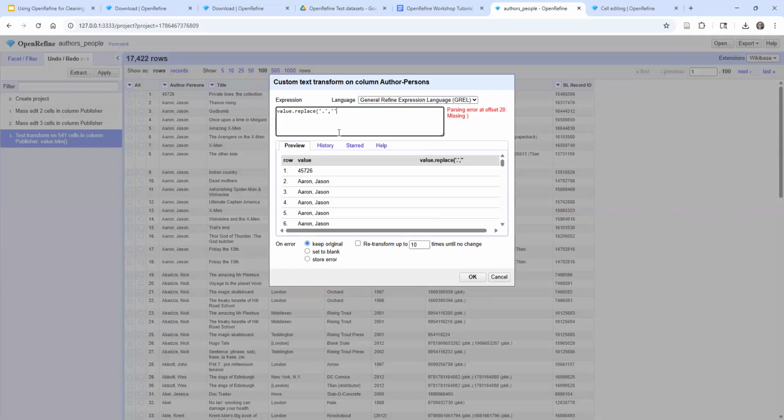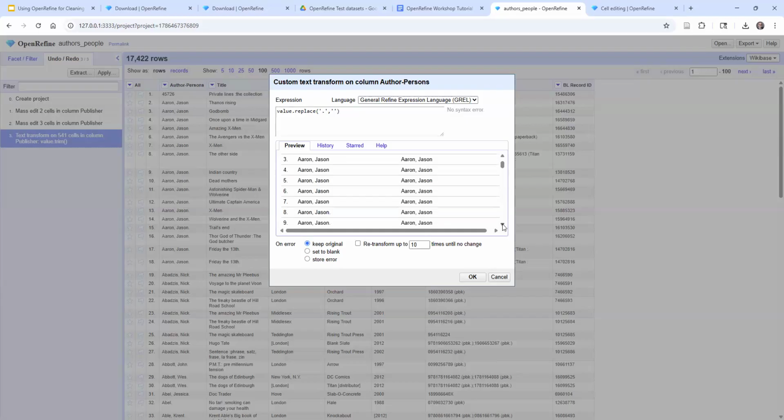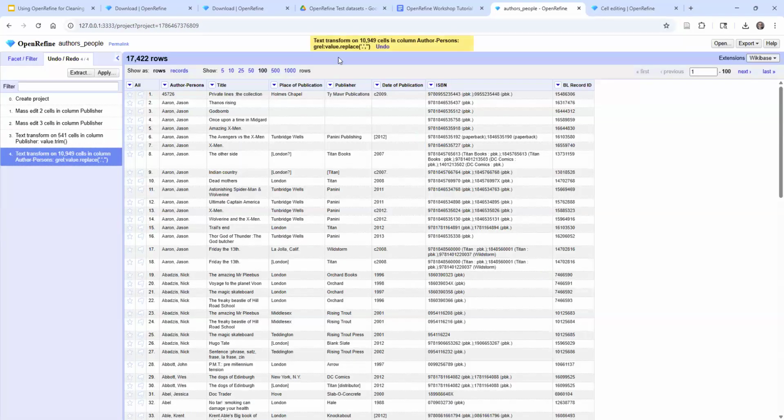You'll notice it's still giving me a parsing error. So you're missing something. Yes, I'm missing a closed parentheses. And once I do that, it tells me no syntax error. So here's my expression. It appears to be good. Now look what happens. It gives me a preview. So if I scroll down, on the right-hand side, I'm looking at columns 8 and 9 and 10. And yeah, it works. The period has disappeared. So I can click on that. And it'll tell you, hey, you've got 10,000 cells in column author person where you got rid of the period. That's a lot of coverage and a very short command.